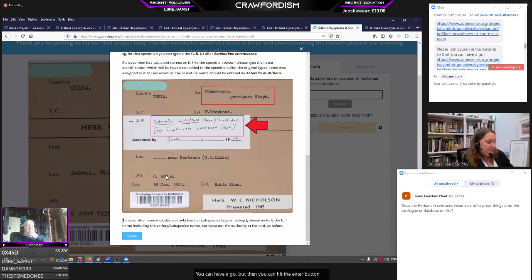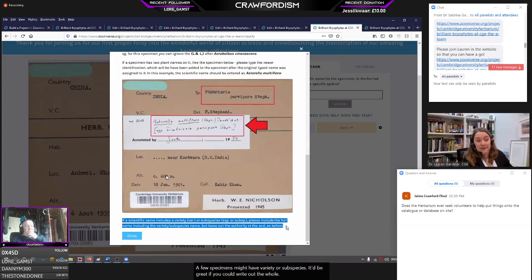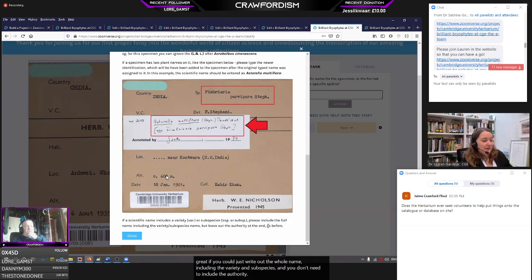A few specimens might have variety or subspecies. It'd be great if you could just write out the whole name, including the variety and subspecies. You don't need to include the authority as well. But don't agonize too much. Don't worry. We can clean the data a bit more afterwards. But if it makes sense and you can possibly do it in this format, it makes it a lot easier.